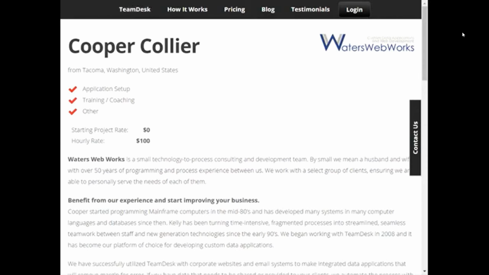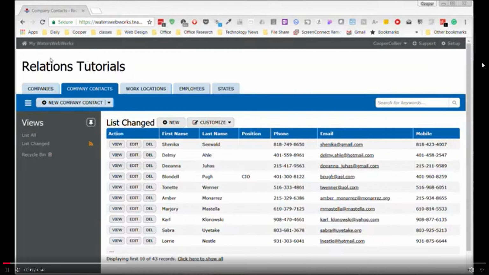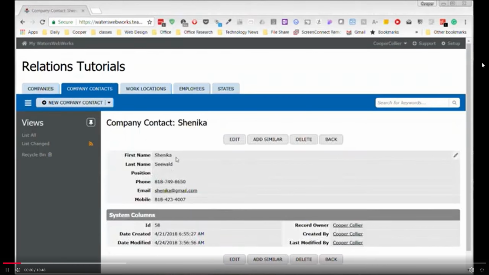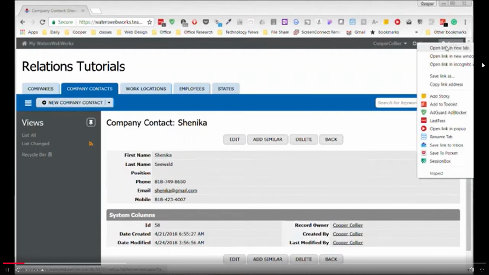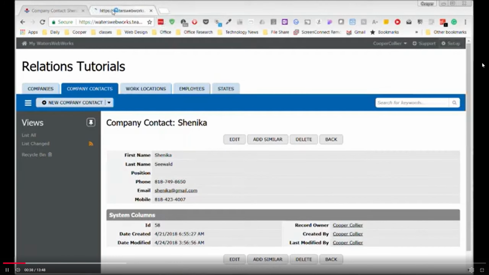Okay, let's start with defining the issue that we're trying to solve with relations. I'm looking at a list of contacts, and currently we need their address in here. If we view, we don't have the person's home address. So what we want to do is slip over to setup, and I always open it in a new window.